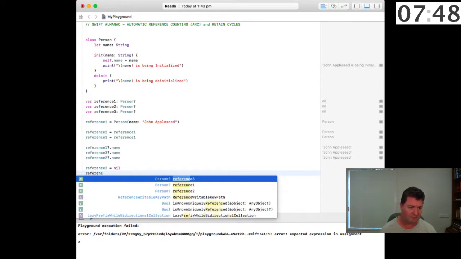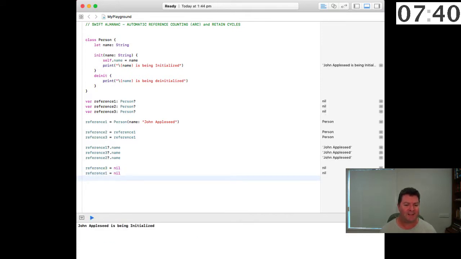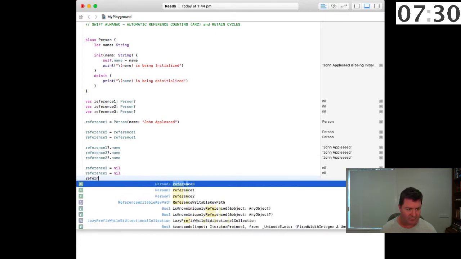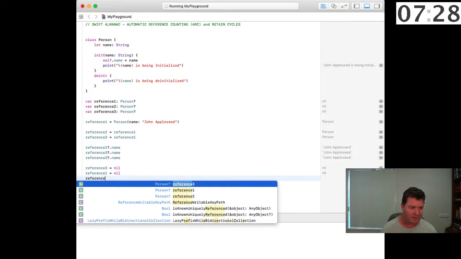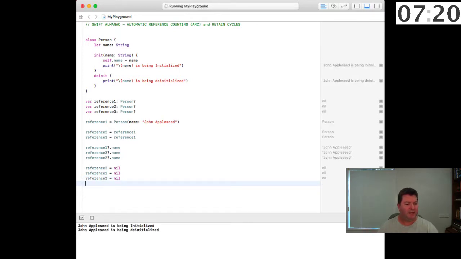And so we've got rid of 2 of the references, so our ARC count is now 1, and then finally if we get rid of the final reference, which would be reference2, and we go nil, once that runs, Swift will deinitialize it, and you'll see down here at the bottom that John Appleseed has been deinitialized.